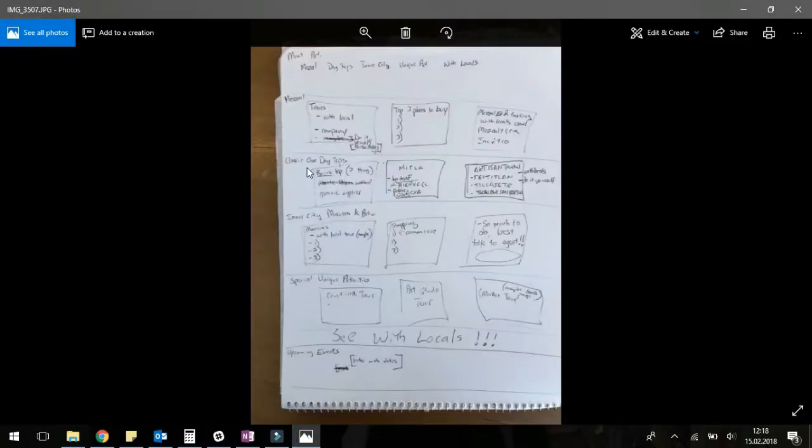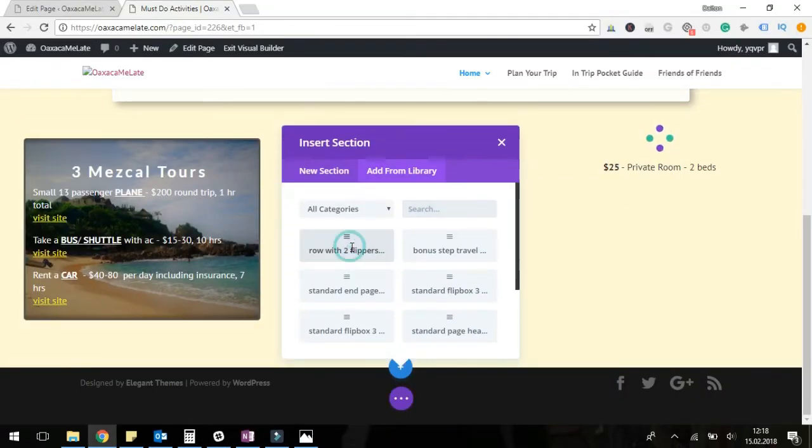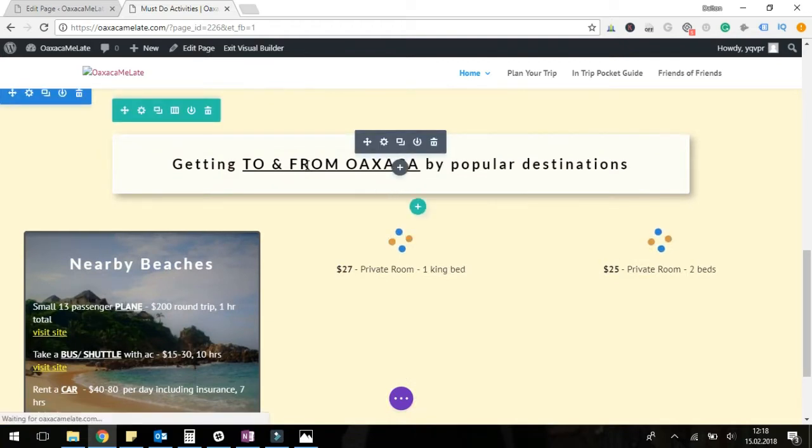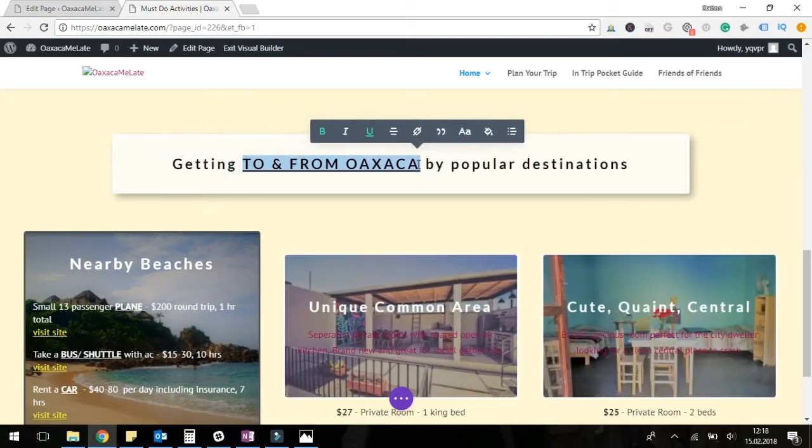My next section is going to be classic day trips. And again, it looks like we want one of them to be static. So I'm going to add from library, row plus 2 flippers. I'm going to change this to classic day trips.